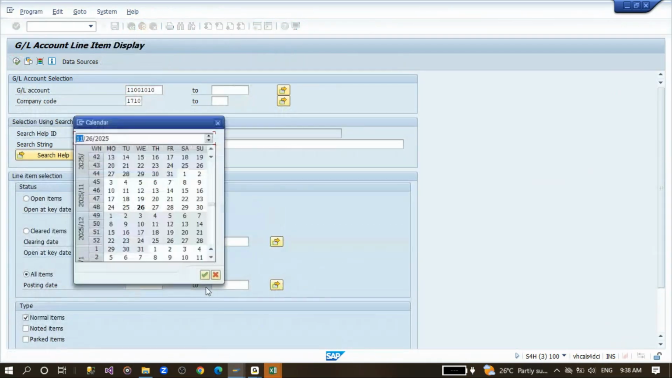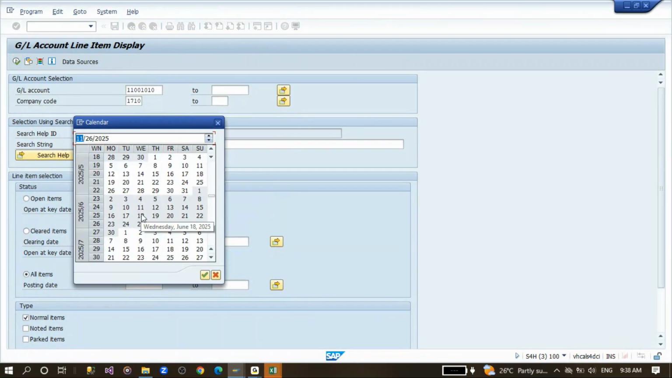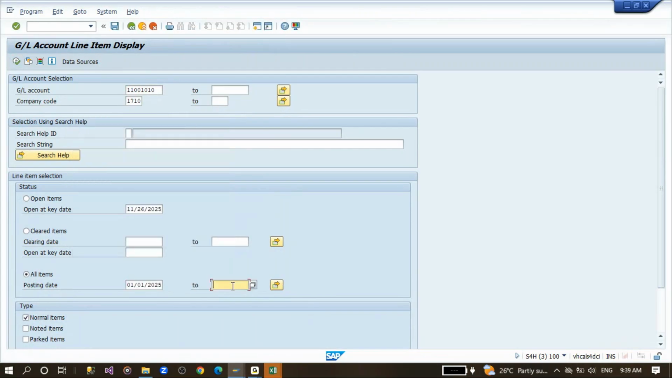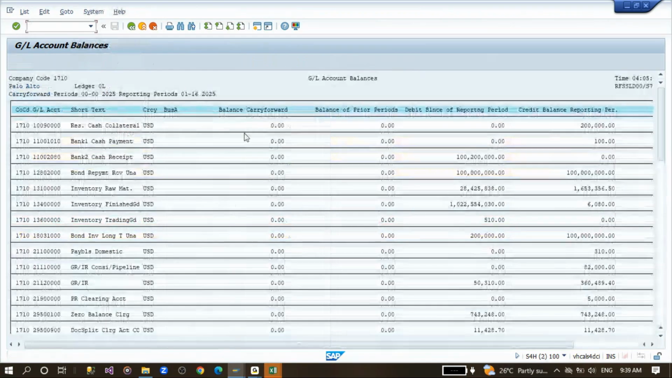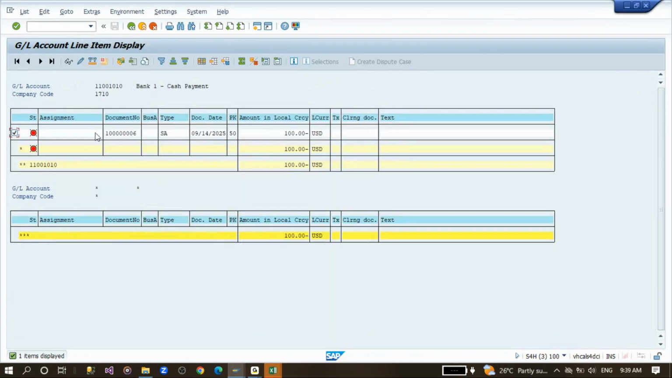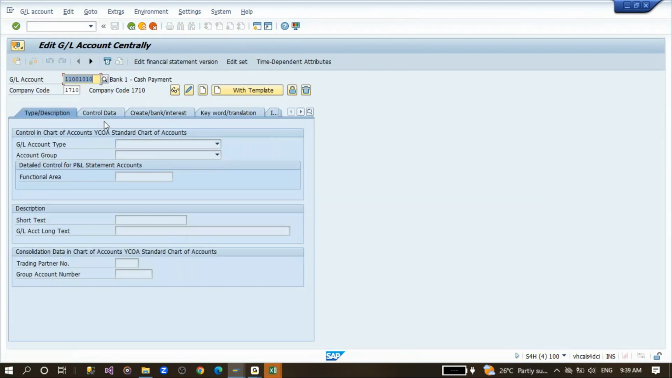So here also, let me take from the first period till date. Let's execute. Let's see how to get. So we can see only 100. So in that period, only this document got posted. Okay. So this is the trial balance, and in the trial balance we are creating this general account. So /o FS00. In FS00 we'll be creating the relevant general account.